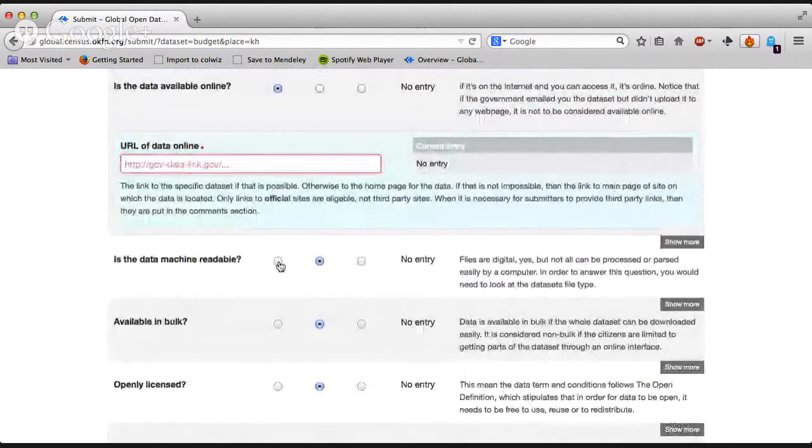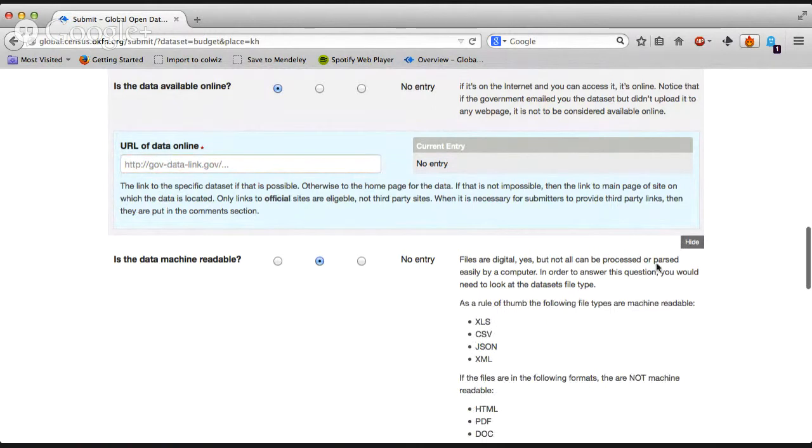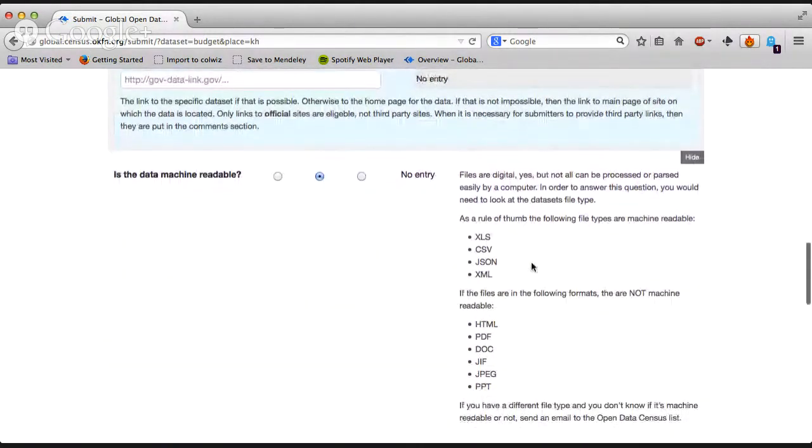This is one of the questions that most of the time causes a lot of trouble, because there are lots of file formats. Some of them are really easy to the eye of humans, but not easy to the eyes of machines, and some are the opposite. So here in the help, we put all of the most common files that we know. Machine readable are XLS, CSV, JSON, XML, while not machine readable are HTML, PDF, DOC, GIF, JPEG, and PPT.